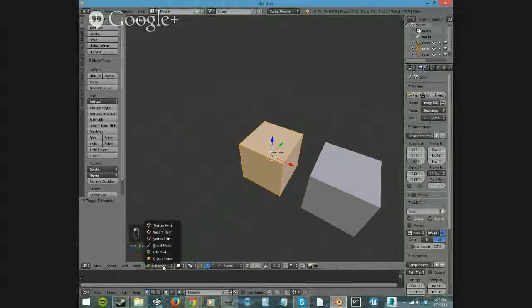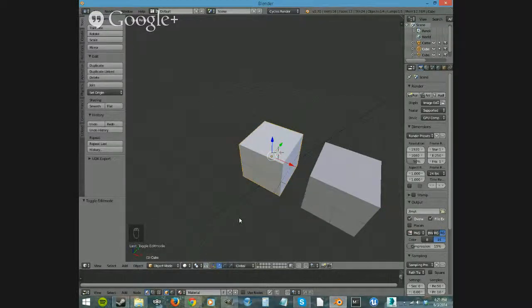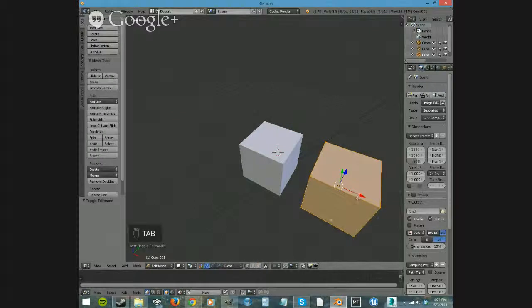So now let's go back down here. See, you can click on this and switch between them as well and go back to object mode. Or you can just hit tab, tab again, in and out of object mode to edit mode. So now we're in object mode. I can select this one over here, and I hit tab to go to edit mode, and now I can edit this one like that.